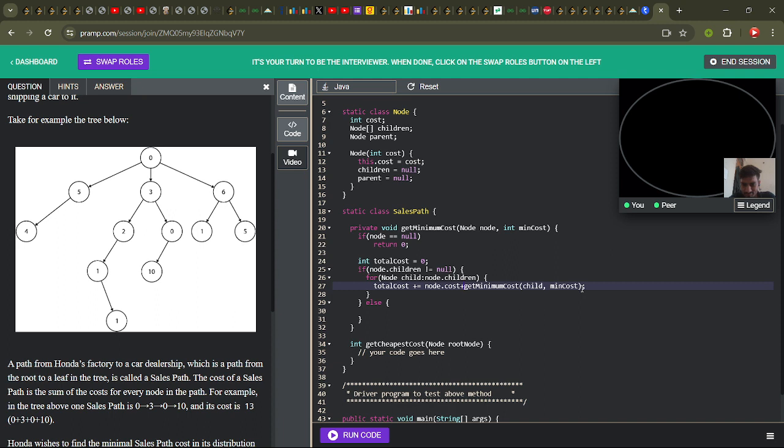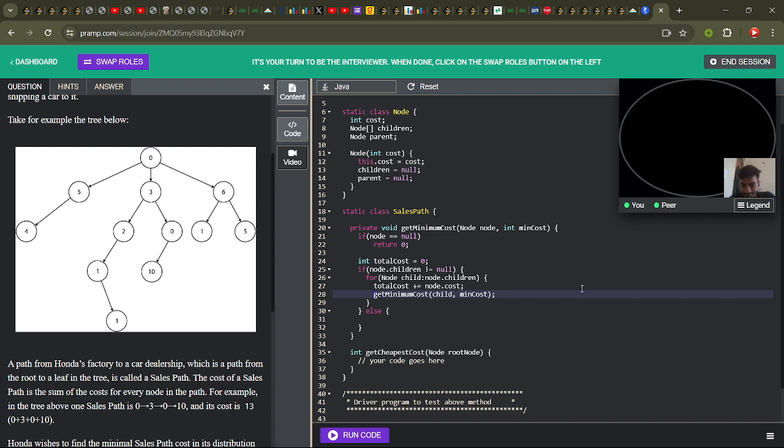And then you call the get min cost. So that means you add to the total cost, and you have the total cost computed by the time you reach the leaf node. But total cost is a local variable for a particular function, so it will not carry over. Correct, that's what I'm thinking.